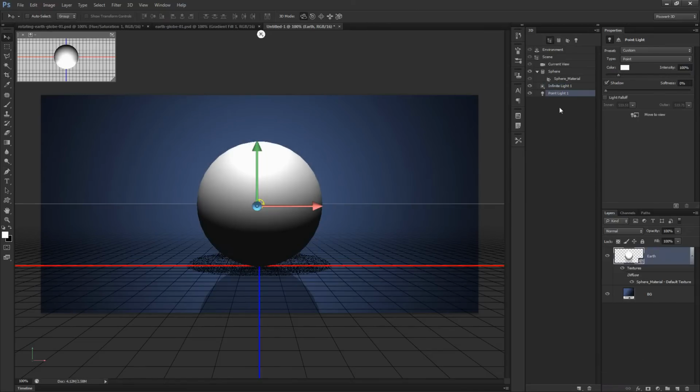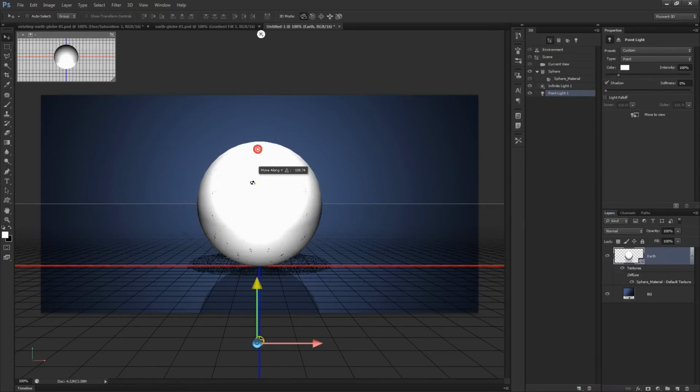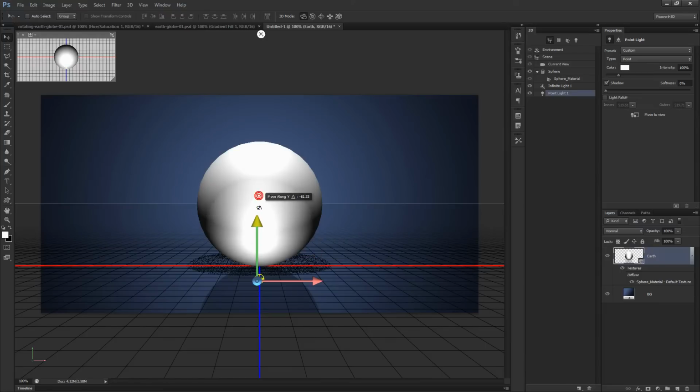I'm actually going to create a new point light. This light I want to be way down low, and I'm going to move it on the Z axis so that it comes close up to the sphere. We just want to create a highlight at the bottom of the sphere, so we're just going to move it like that. And you can do whatever you want.